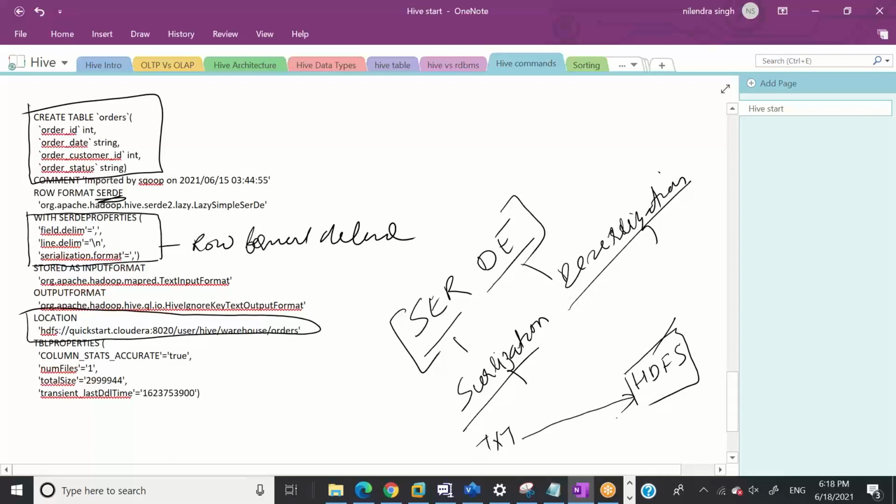Or let's take another way. We have our text file here, and we want to read it into Hive. Hive doesn't understand it directly. There will be a network in between, because HDFS and Hive may be on different machines. So how does data flow through the network? It should be in 0, 1, 0, 1 form, right?